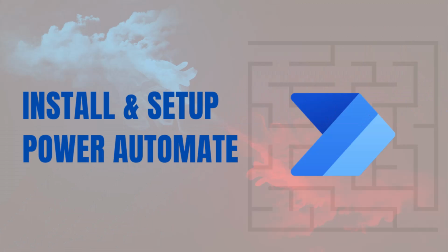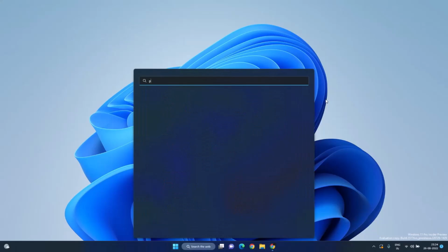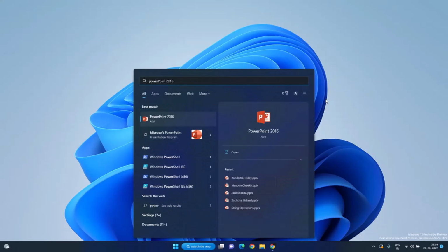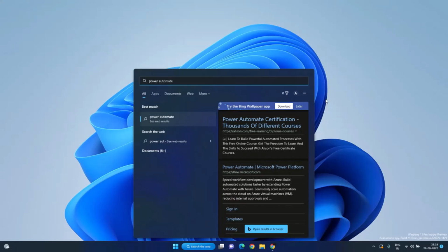In today's video, we will be installing an RPA tool from Microsoft called Power Automate Desktop, and we will also create a small automation using it. First of all, we will need to install Power Automate Desktop. If you are using Windows 11, you may already have it. To find out, search for Power Automate on your start menu. If you find the icon, then you have it. If not, then you need to install it.